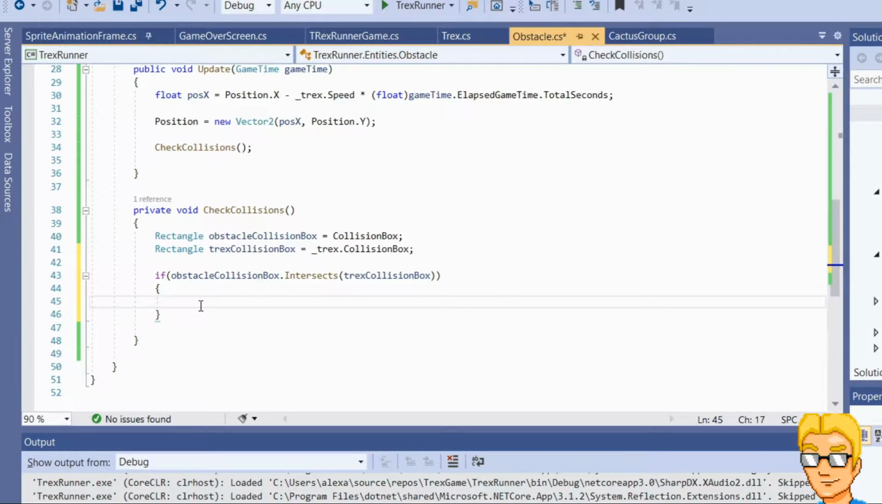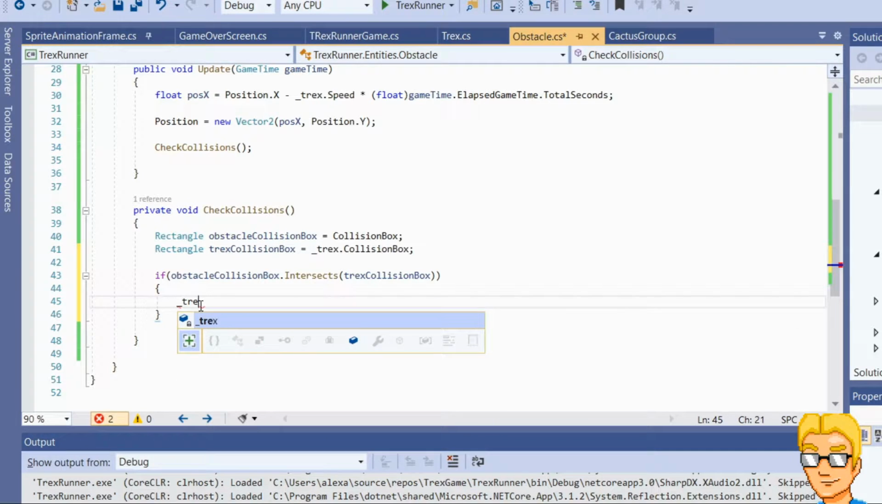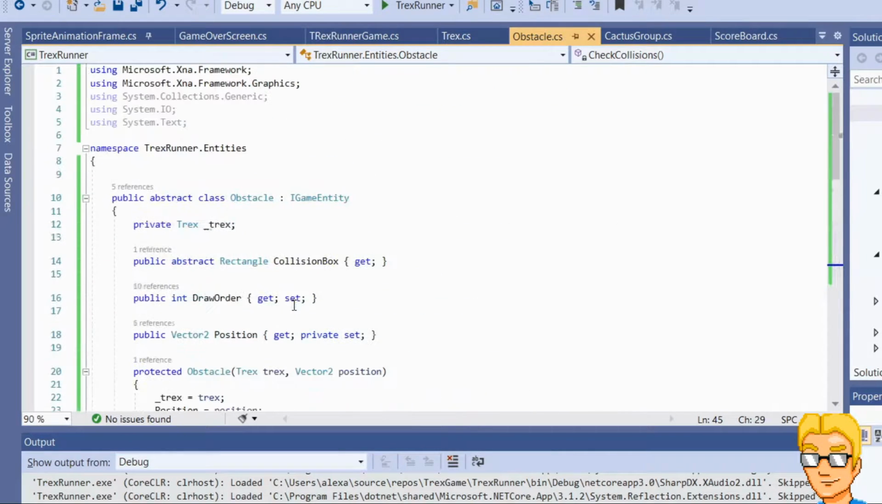And what should happen? Well, obviously we want to kill the T-Rex by calling its die method. Anything else? No, I don't think so. That's basically it. But now, again, this is an abstract property. We need to actually, in the subclasses of obstacle, provide an implementation for that.